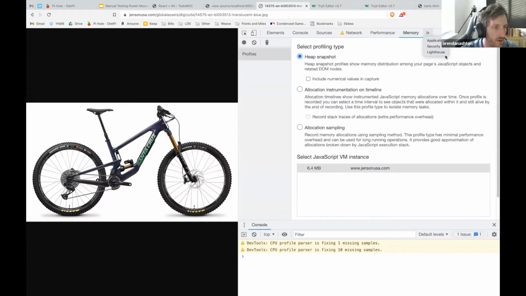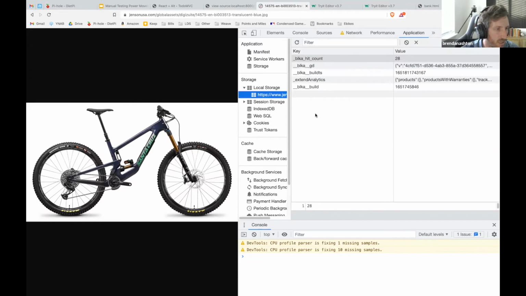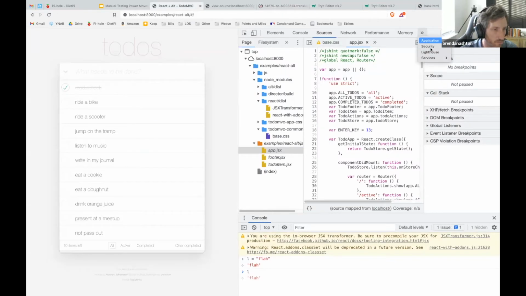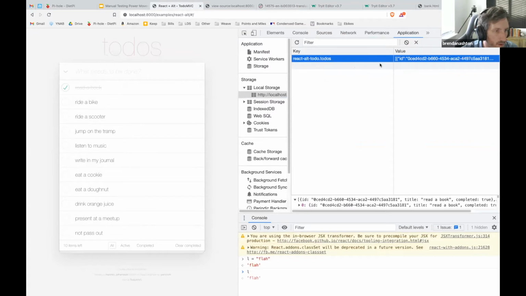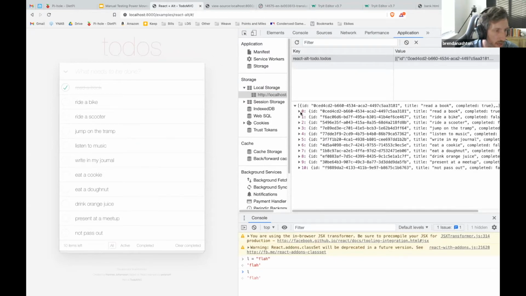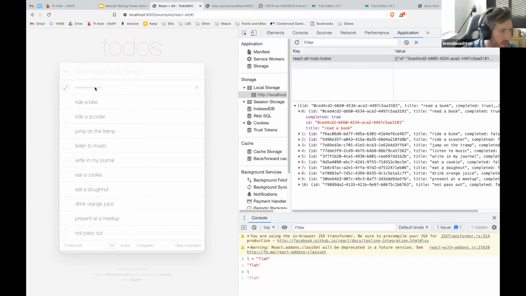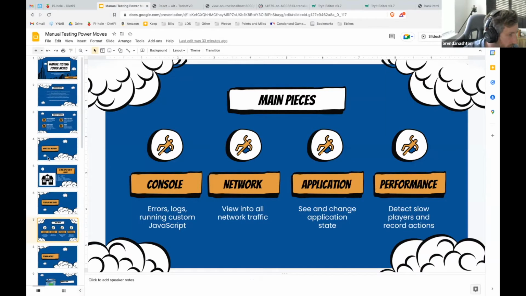And then let's go into application. Application is where this application is storing some information about the session, about the things I've clicked on, about the text that I've entered. If we go back into this little to-do app, in this application local storage, it has a record of all the things that I have entered. So read a book is over here, and it has a status, completed equals true. So this helps an application keep track of itself. All right, so I think that's enough for that.